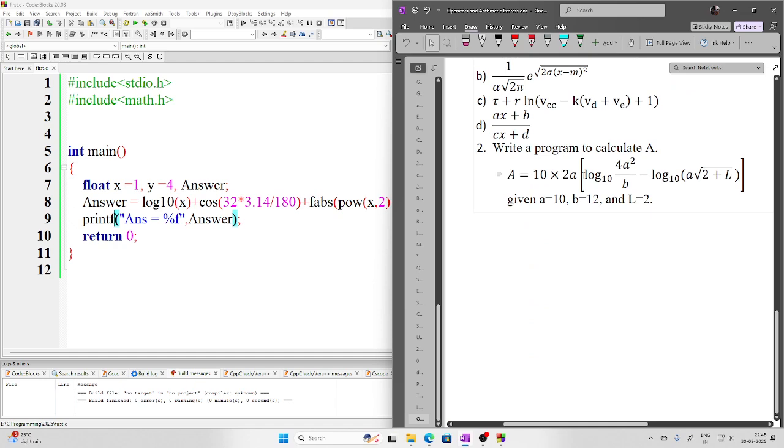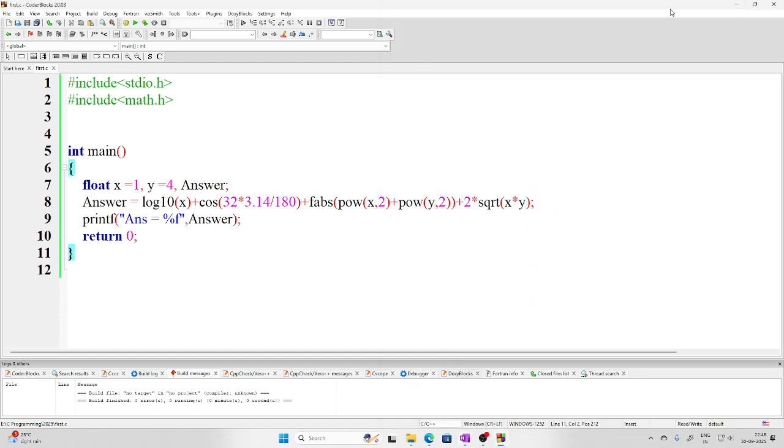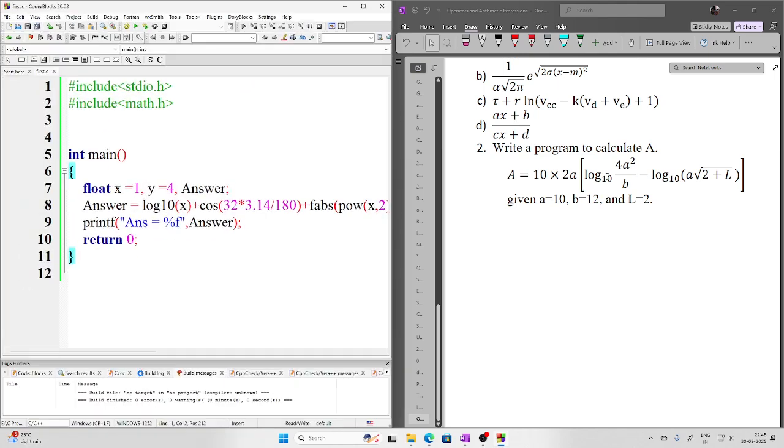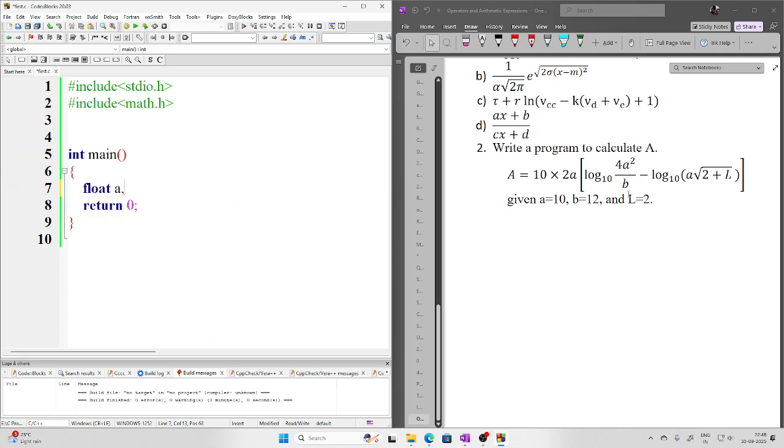Likewise, you can also do this. Let's say I am interested in writing this expression. How to do it? For that, again, float a, initialize it with 10, then b initialize it with 12, and L initialize it with 2.